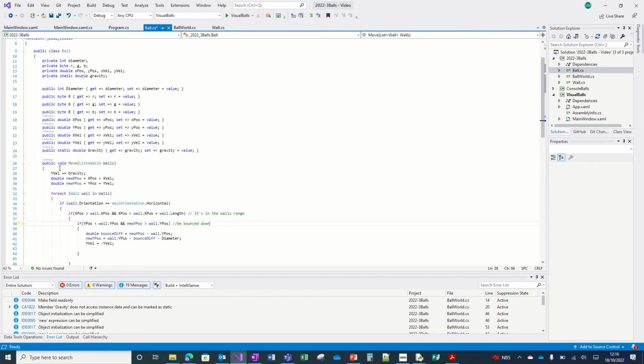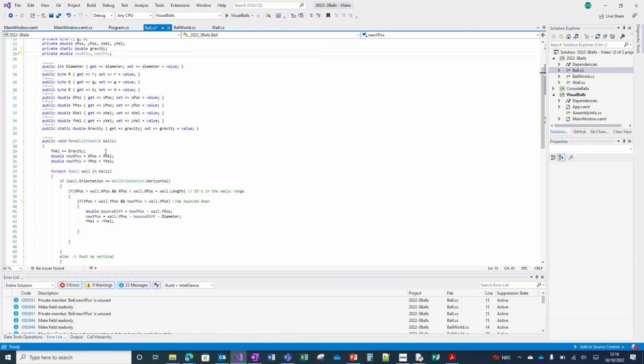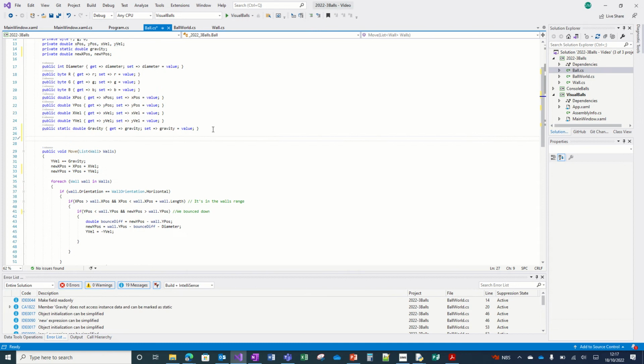So where I've got my new X and new Y pos, I'm going to add them as private variables. So private double newXPos, newYPos. Then here, get rid of the double declaration. All that will do is effectively mask the field level variable. The reason for that is I'm also going to set up a couple of properties. Remember, we can have properties that aren't actually underlying data, but do a bit of calculation.